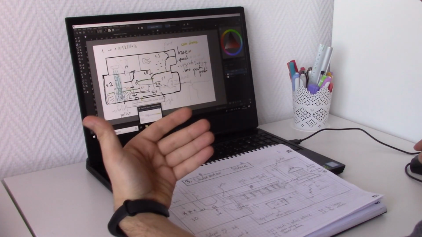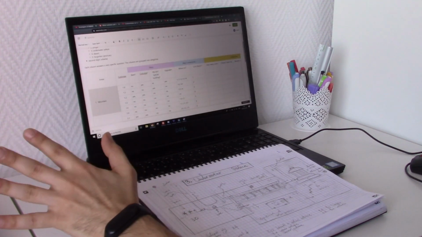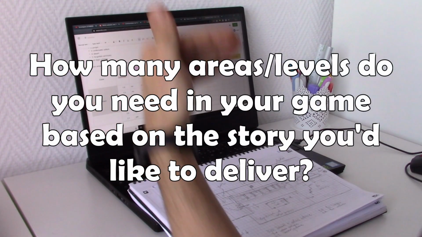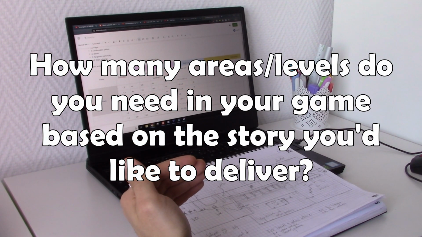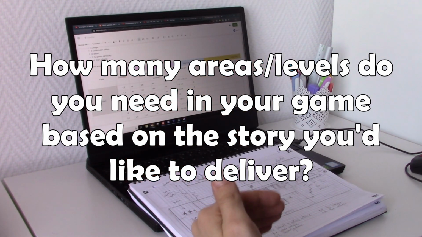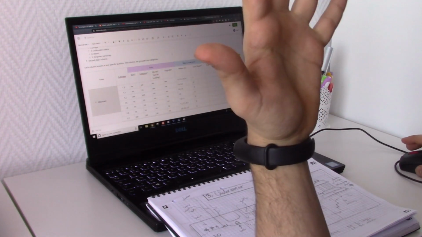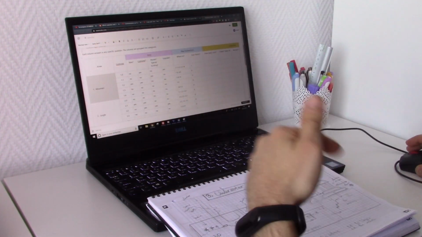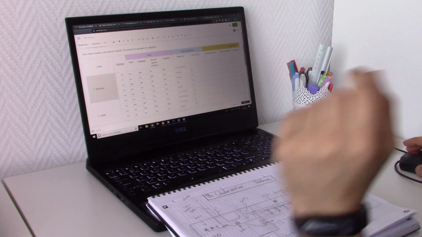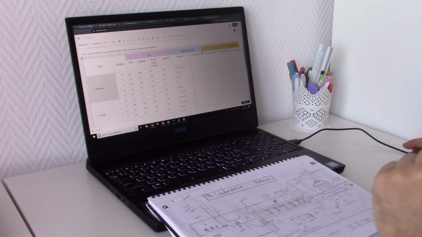I wrote a full Word document with the story of Quantum Ruins from start to end, and based on that document I decided how many areas I needed to have in the game, and starting from those areas I decided how many sub areas I wanted to have. Once I had the story for the game, I knew that I wanted to have 5 different areas in the game. I've recently filmed a video about the 5 areas that will be present in the game, so if you want to have more information about that, you can go check the other video out.